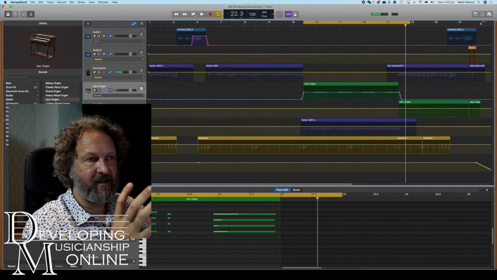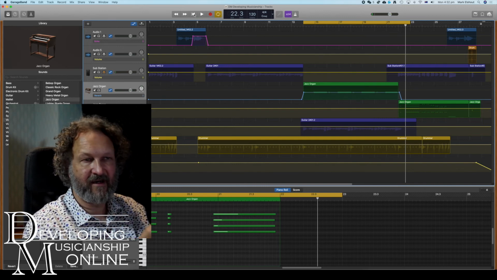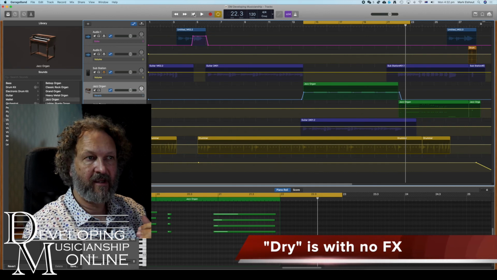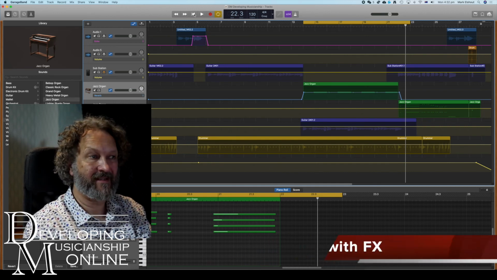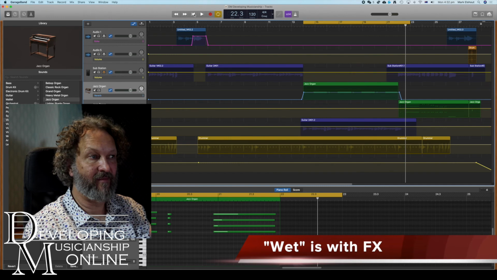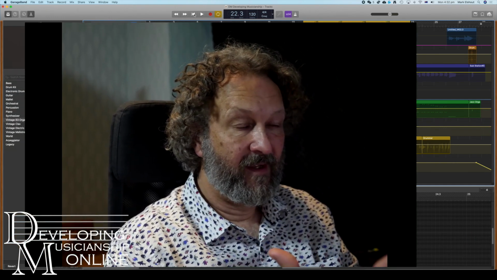You can hear just on the end there that single hit of the dry signal organ and how it compared to the wet signal organ with the reverb on. So automation, it's a very powerful tool and you can do so much with it.